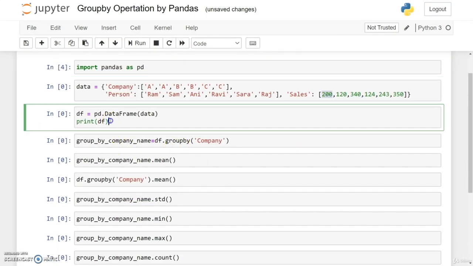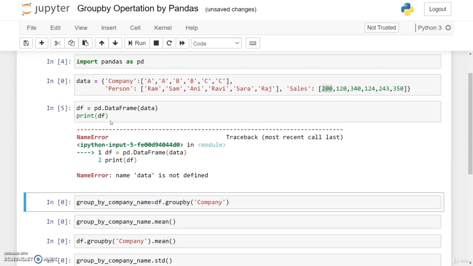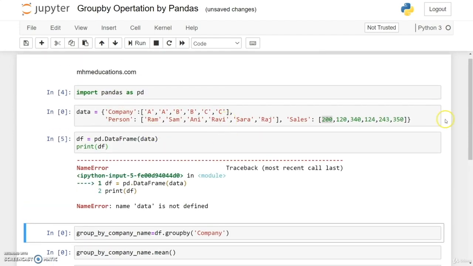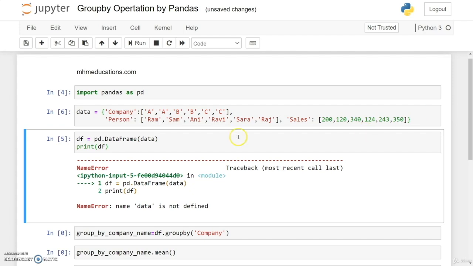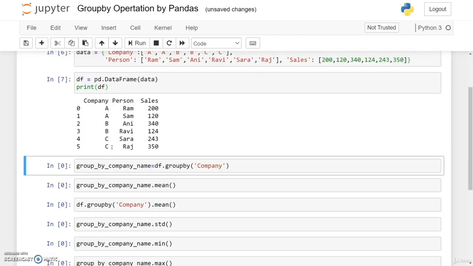Now I'm creating a data frame from this. When you create a data frame from this, it looks in a very nice format. It will look like a table. So I need to run this first. When I run this, I can create it in terms of a table.